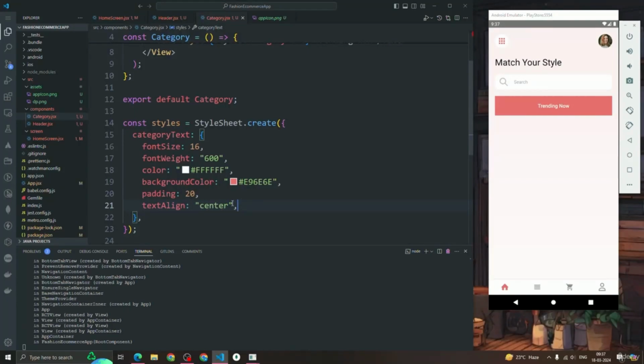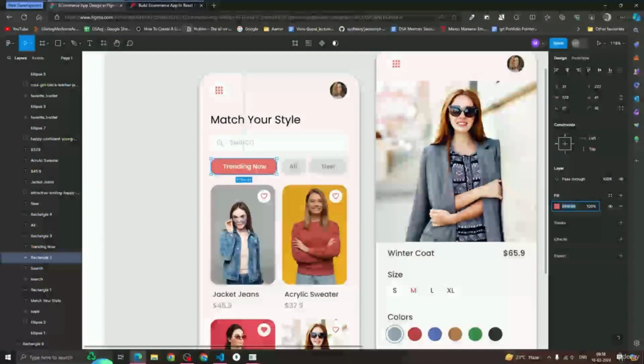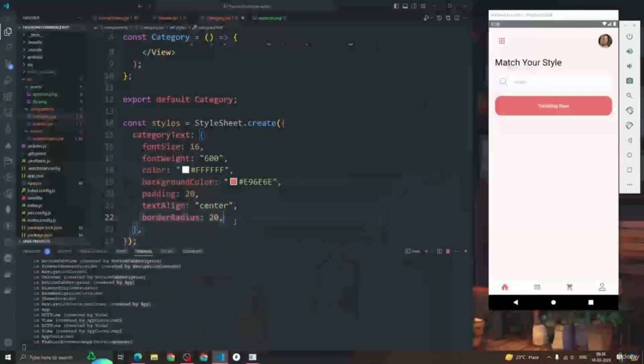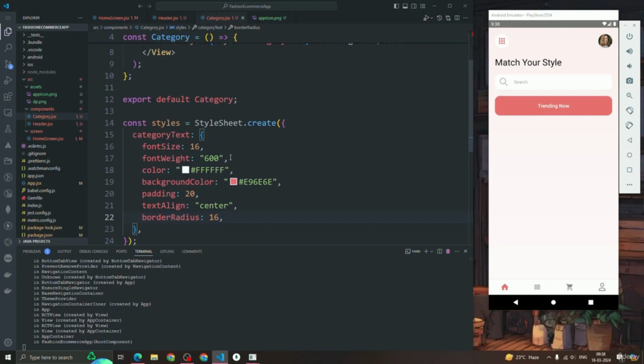After that, we have designed trending now, and let's add some border radius as well. Border radius will be 20. Oh yeah, it should be okay. 16 also works. I'm going to give a border radius of 16. Now we can see that we have created a trending now component.